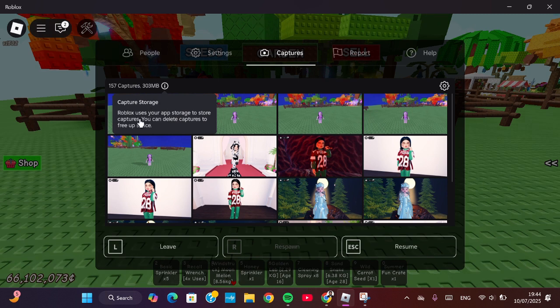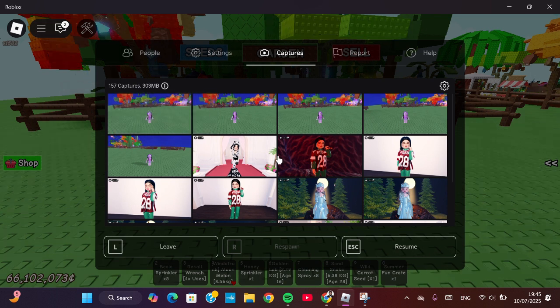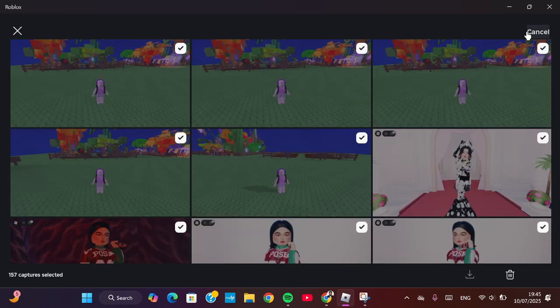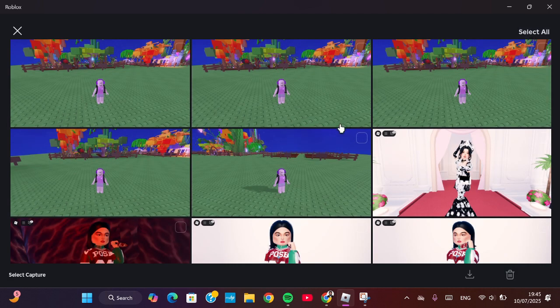Capture storage. Roblox uses your app storage to store captures, and then you can delete captures to free up your space. Okay, and if you want to delete all your captures, you can click on this gear icon, and then you're going to click on select all. Okay, now all the captures have been selected, and then we can click on this icon to delete all. But I'm just going to cancel it guys because I don't want to delete all my captures.